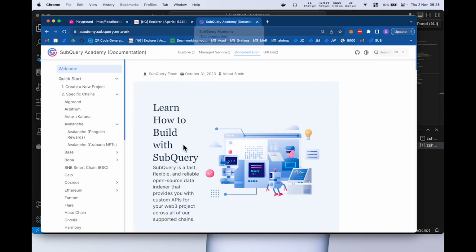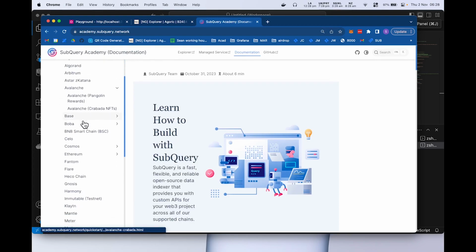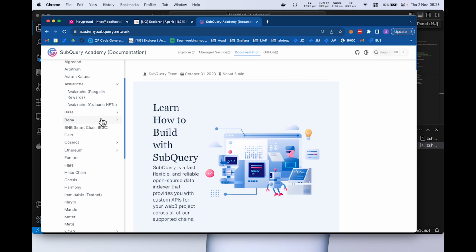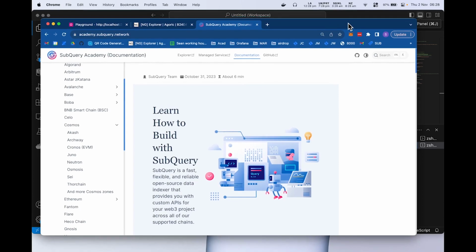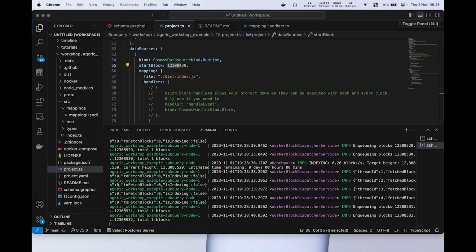And again, I'll just quickly show you the documentation here. We've got a quick start of the various chains and networks as well. So inside Cosmos, we'll be adding Agoric in here shortly. And if there's anyone interested, I would love to help build other projects and support the dev team as well.